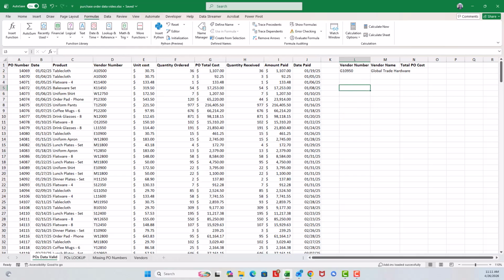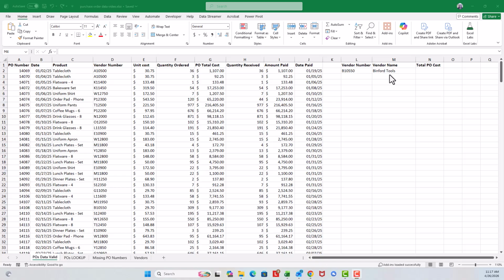Very nice. So now that we have the vendor name, we're going to use the SUMIF to sum the total purchase order cost based on the vendor number. So what we're going to tell Excel to do is to sum column G, the purchase order total cost. The criteria range will be the vendor number. The criteria will be L2, whatever vendor number is currently displayed. And then, as I said, the sum range will be column G, the purchase order total cost.